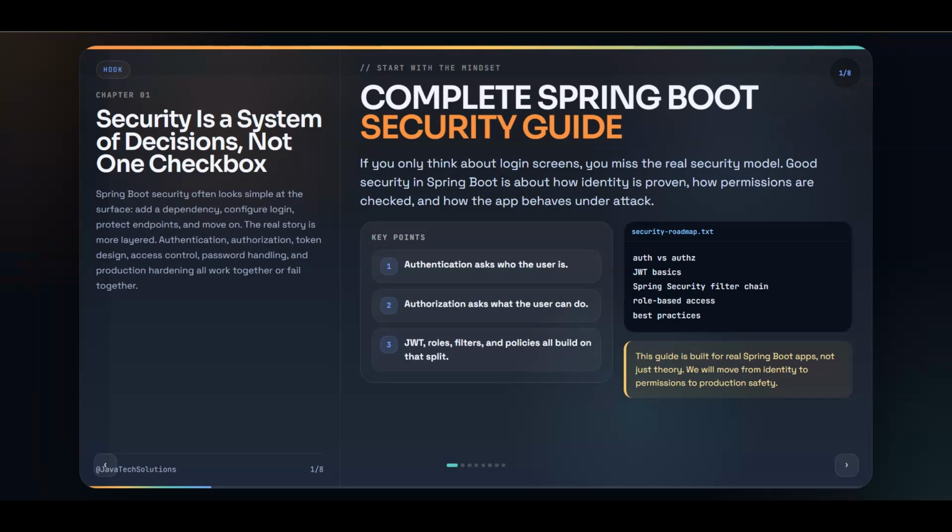JWT adds another layer because it changes how a logged-in identity is carried across requests. Role-based access adds another because it turns business policy into code. Best practices matter because a secure system can still be broken by bad token storage, weak password hashing, or overly permissive endpoint rules. So in this guide we are going to keep the mental model simple, but not shallow. We will move from the foundation to the details: how Spring Security works, how JWT fits into the picture, how roles and authorities control access, and what you should do to keep a Spring Boot app secure in production instead of just looking secure in a demo.